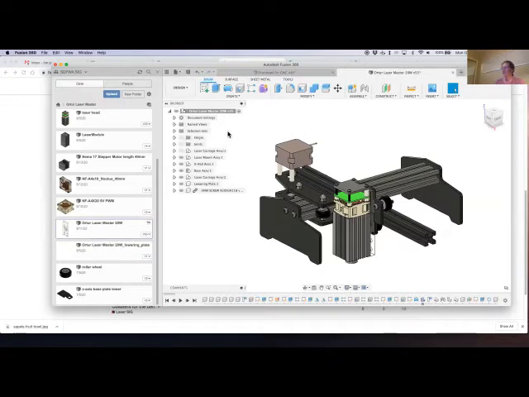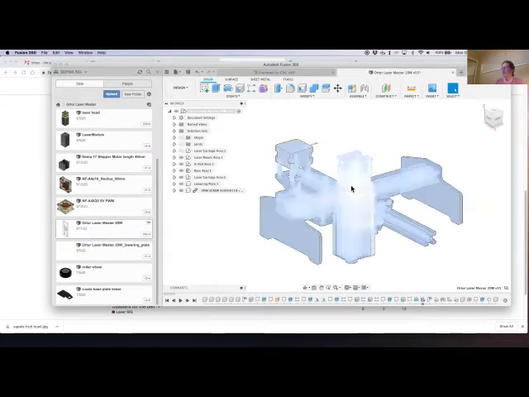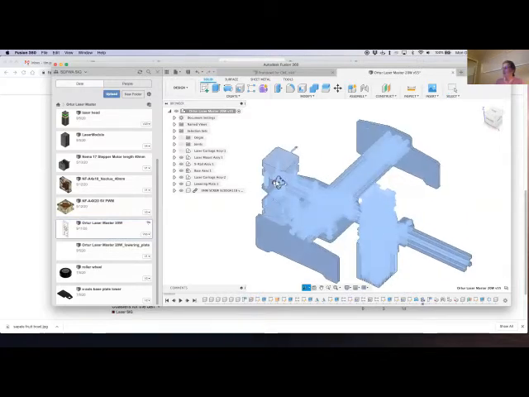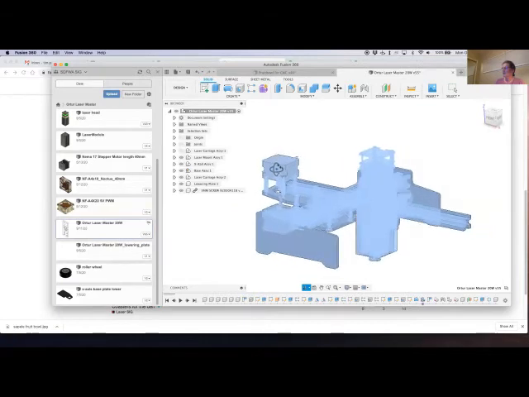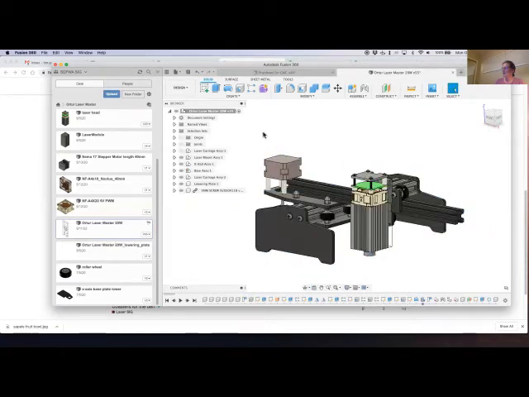So in this case, the top assembly is the entire product. This is my Ortur Laser Master 20 watt. And all these objects are part of the top assembly. It's kind of like an organizational chart or something of that nature, or you could also think of it like a folder structure on a computer for files.